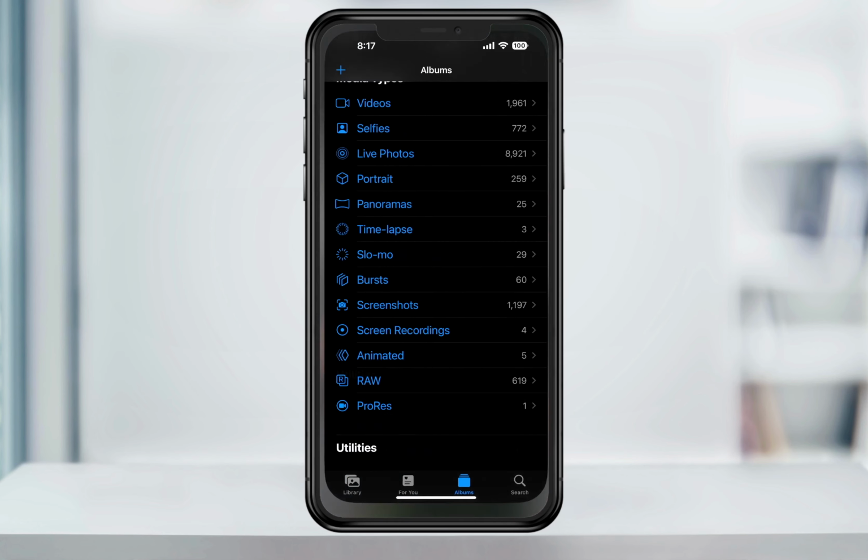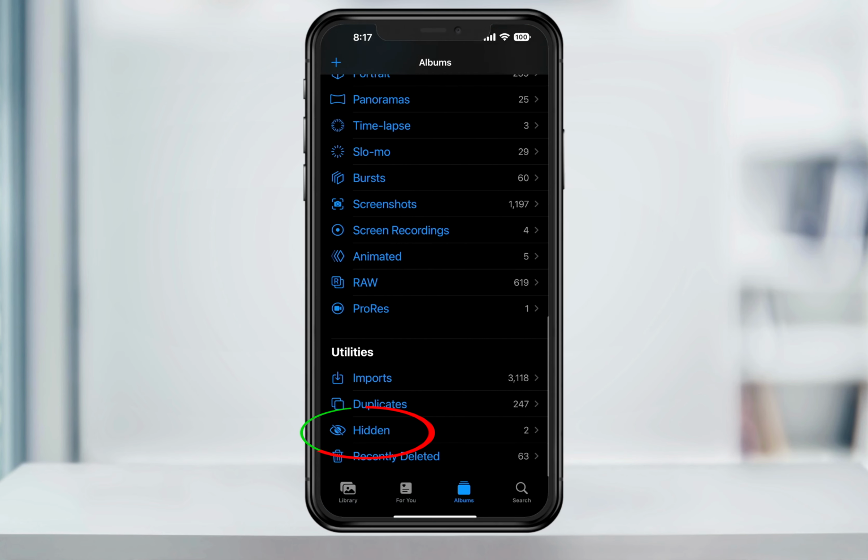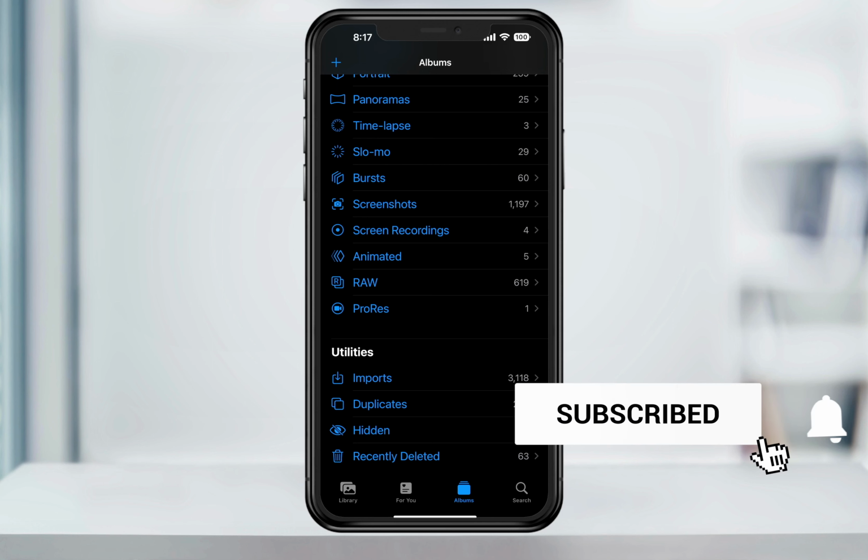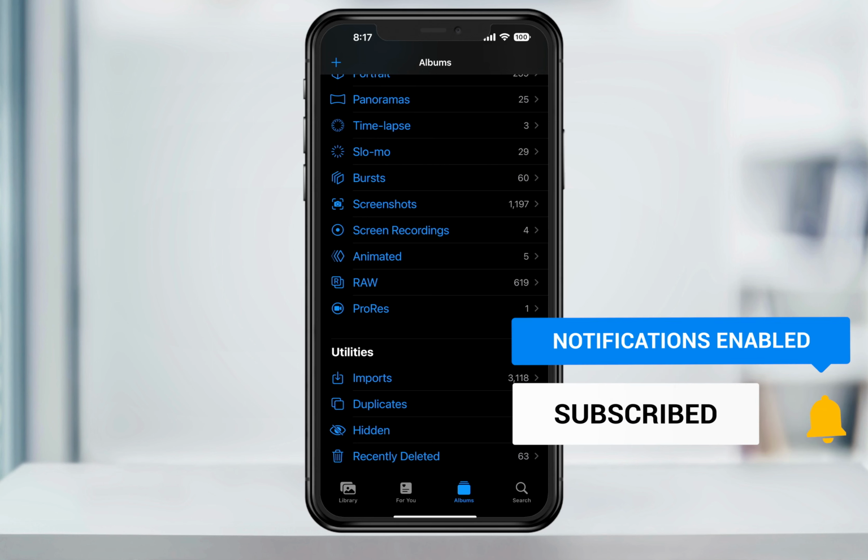Now head back into Photos and you should see the hidden folder at the bottom of the Albums page under Utilities. And that's how you hide and protect photos inside of the hidden folder on your iPhone using iOS 16.